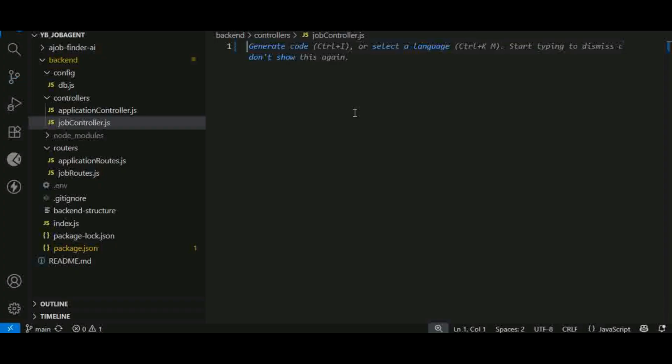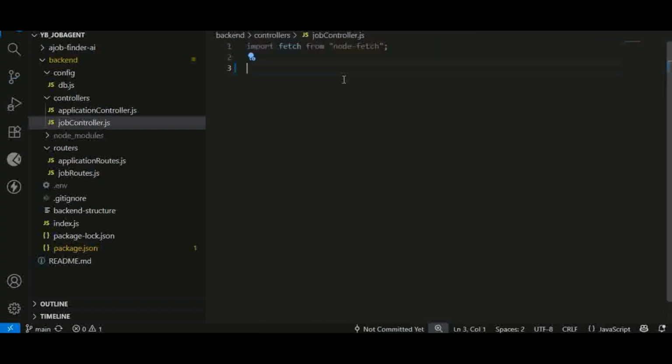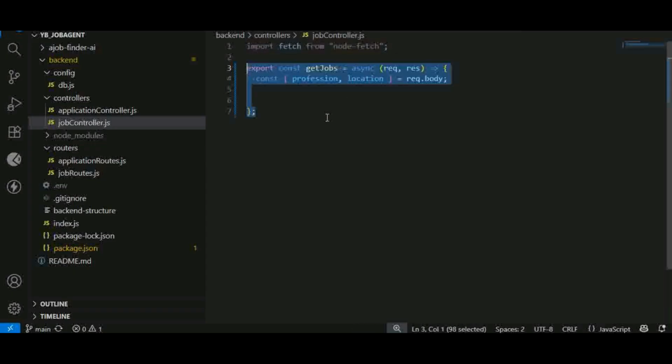We're going to first of all start by importing fetch from node-fetch, and then we're going to include an export, that is export const getJobs, and this is an async function, so it's going to have a request and then a response. Then we're going to say const, and include the profession and the location, because that is the input in our front end. I don't know if you can remember, two of the inputs that we require the person to include are their profession and their location, for the profession that they are into, and the location where they want the jobs to be located.